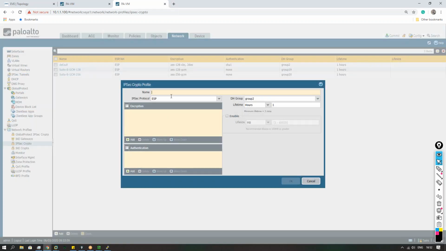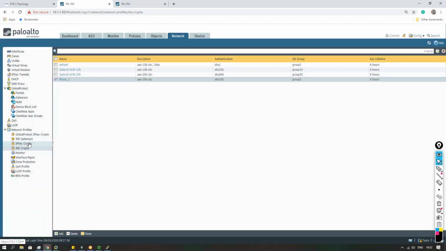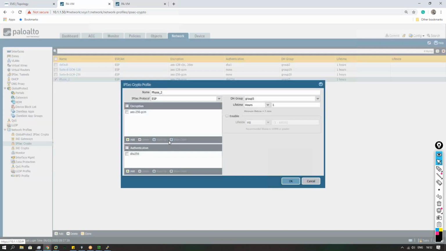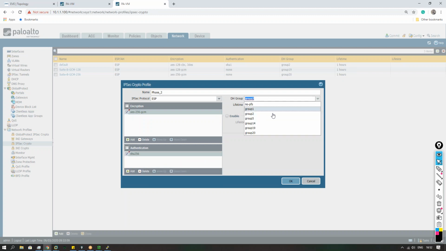Now IPsec phase 2 parameters. ESP. So let me go back over here to IPsec crypto. So my phase 2 is defined as what? AES 256 GCM and SHA 256. So AES 256 GCM, SHA 256, and group is my group 5. Click on OK.